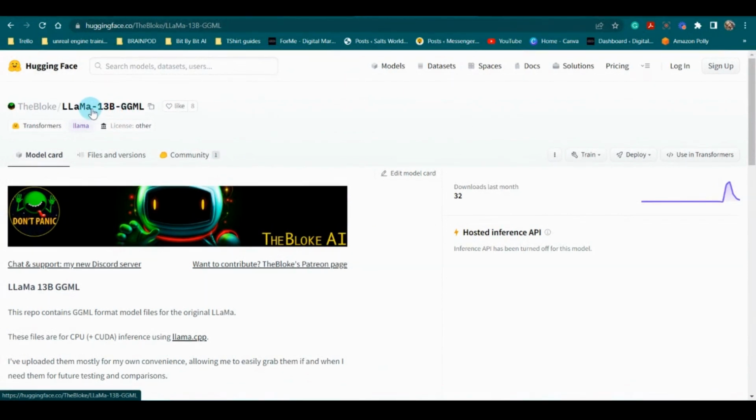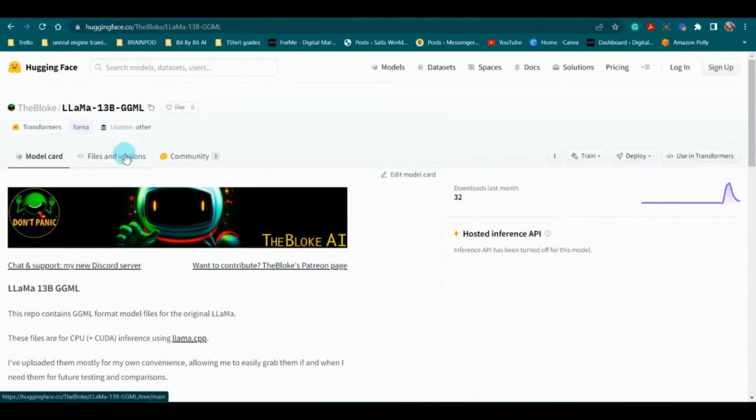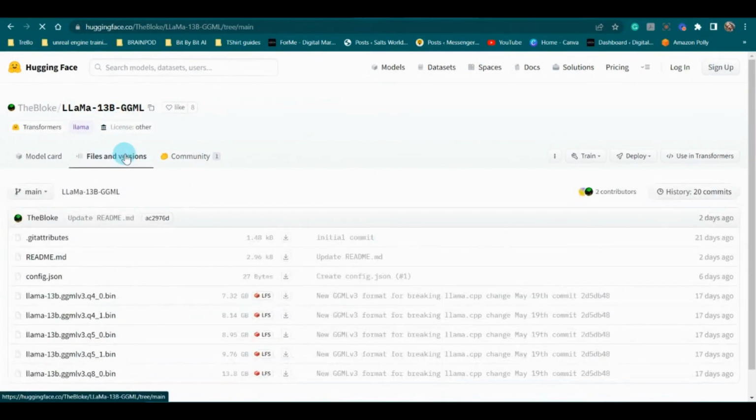You can find the link in our video description below. Now, under the Files and Versions tab, we're looking for the file labeled q4_0.bin. This is what you need for our model, so go ahead and hit that download button.